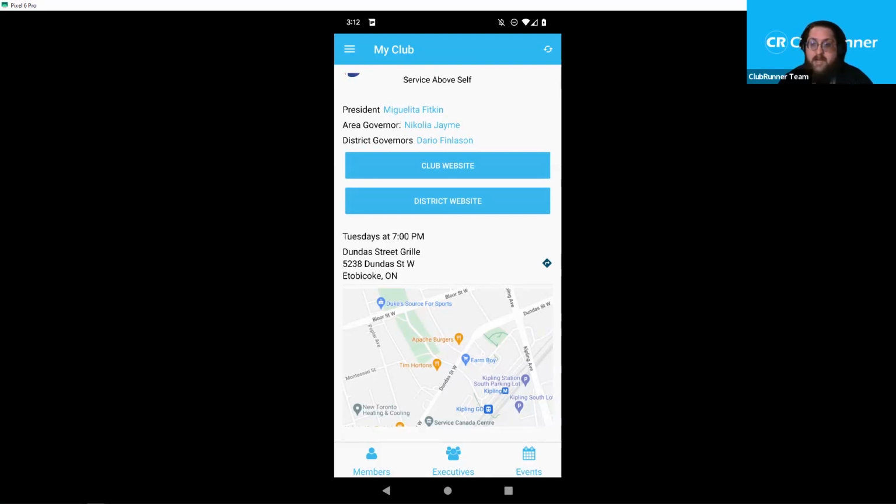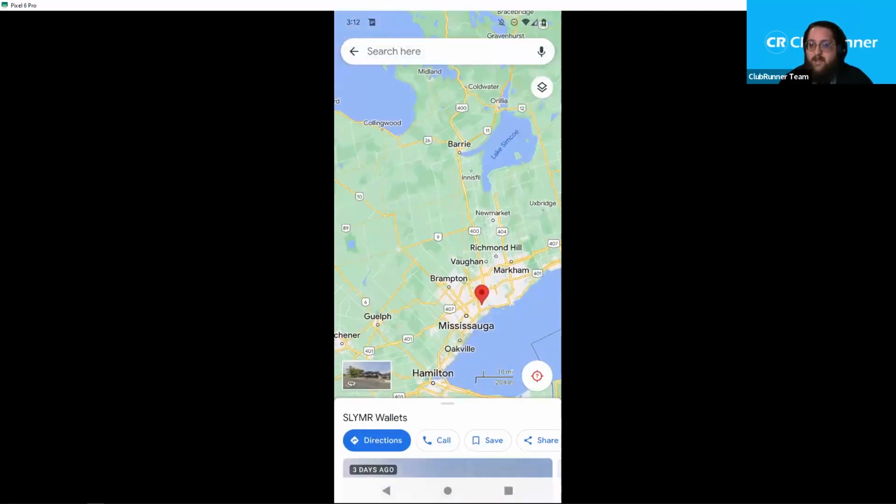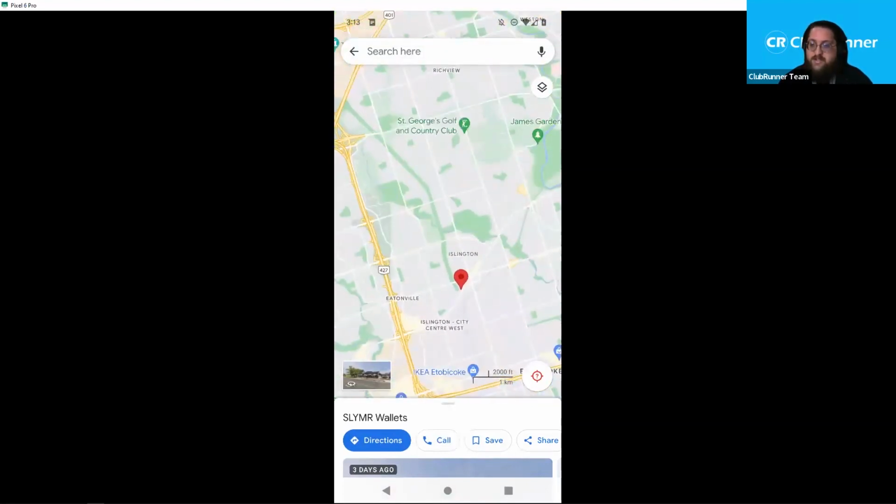So you can see here, our club has meetings every Tuesday at 7 p.m. at the Dundas Street Grill at this address. Now, you might have noticed a little icon to the right of this address with a little arrow inside of it. If we ever need to get really quick directions to this address, we can click on it, and it will open up Google Maps or the Maps app for your iPhone, and it'll provide you with a little pin of where that location is set.